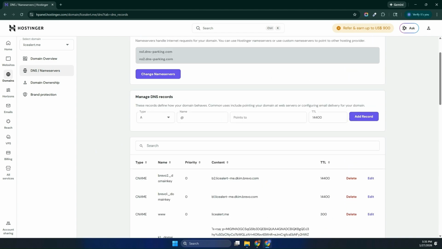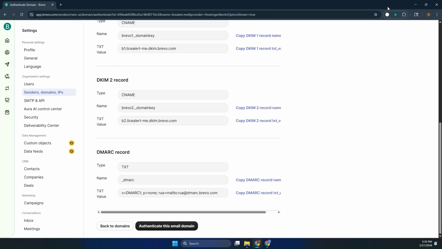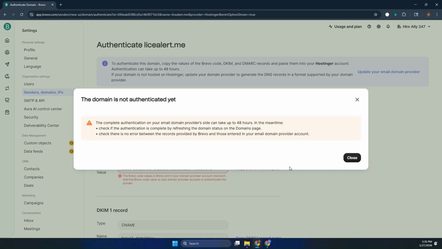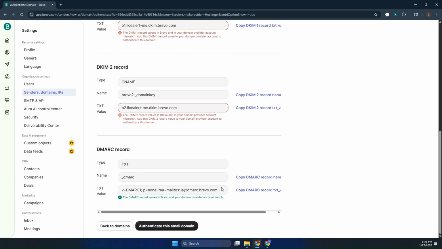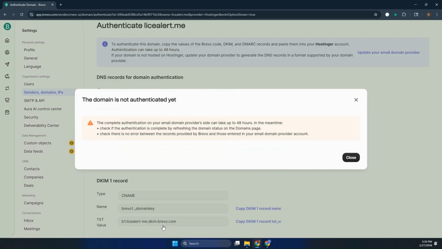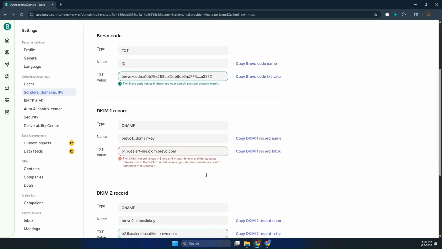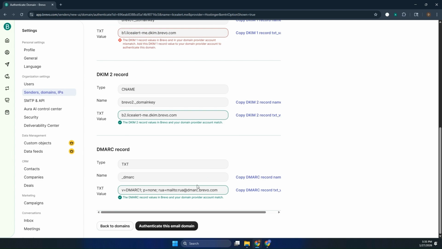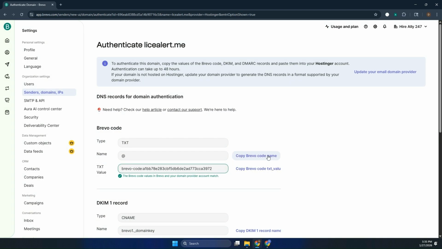Now, same thing, just like last time. We got to click a button, authenticate, and then it's going to tell us it's not authenticated yet. The DMARC is authenticated. It may take, again, a few times for this to happen. So I'm going to, oh, we're getting there. Third time's a charm. Let's see. Nope, third time's not a charm.